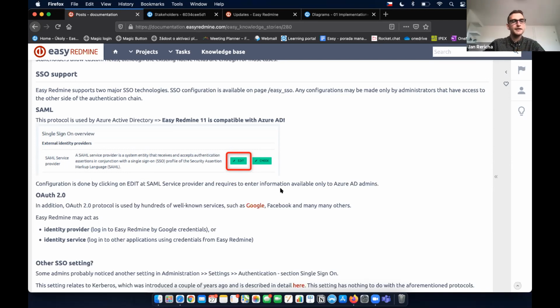Okay, so I will then move on with the SSO support. We are supporting two protocols, SAML and OAuth. As you know, SAML is what Azure AD is using, so we are compatible with Azure Active Directory.